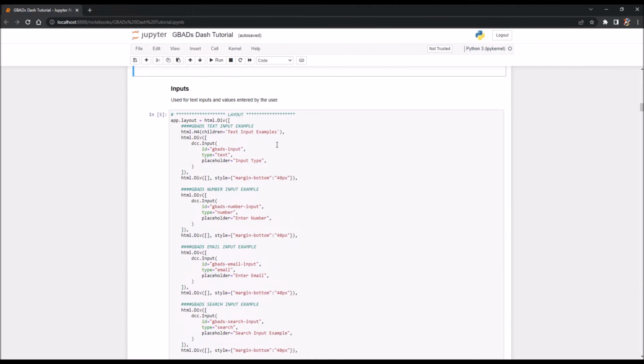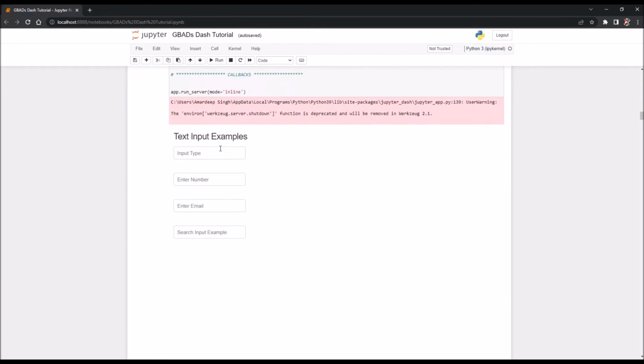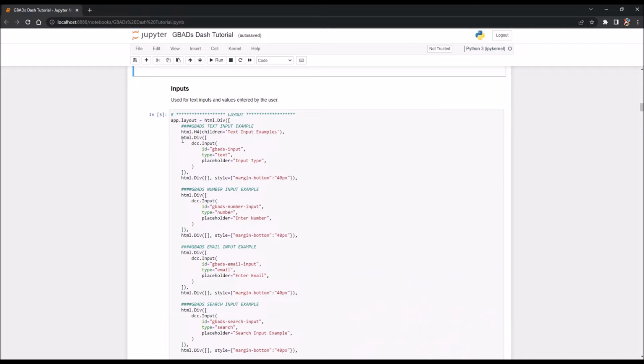Moving on to inputs, the next type of Dash component that we'll be looking at. Here we've got 4 different types of inputs, and what I'll do is go over each type. So first we have just the text type. Essentially each of these inputs is the exact same component. All we're doing is changing the type attribute, and this one is a simple text input. So the type is text, and you can enter some short text here.